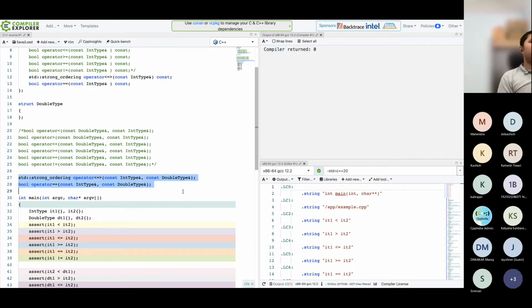Okay, so this is what the spaceship operator does. It removes all this boilerplate code and makes our life very simple. When we come to the default comparison operator, we'll see that we don't even require the code on line number 13. We don't even require the code on line number 28, and still everything works fine. Okay, so let's go to the next slide.